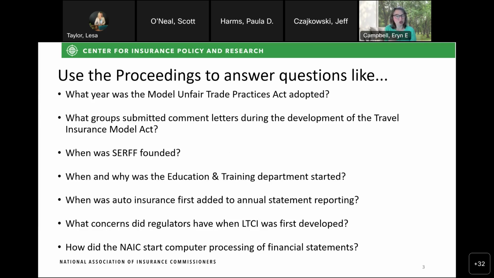What kinds of concerns were being discussed when long-term care insurance was first developed or any other kind of new product? How did the NAIC start computer processing of financial statements versus the handwritten paper kind that it started out with at the beginning of the NAIC? So these are all questions that you can answer with the proceedings. Just about any product or service that the NAIC offers, you can find out the history of with the proceedings.